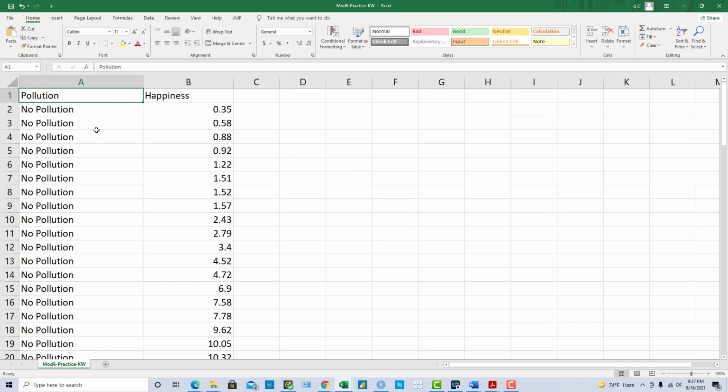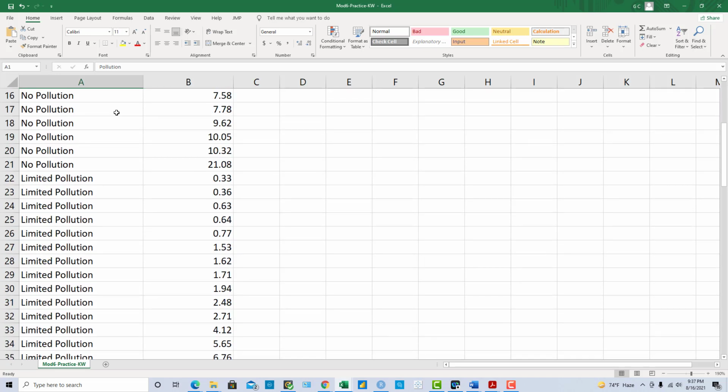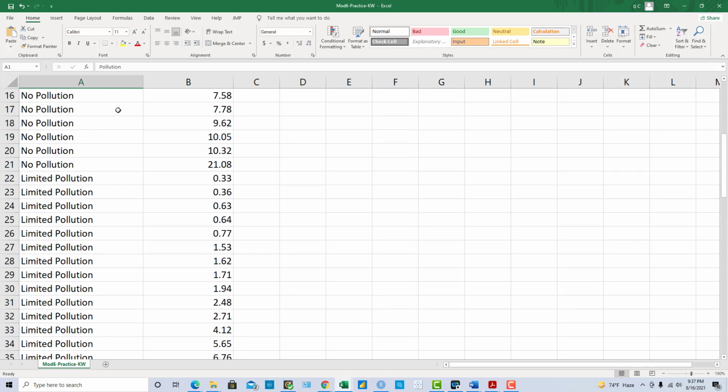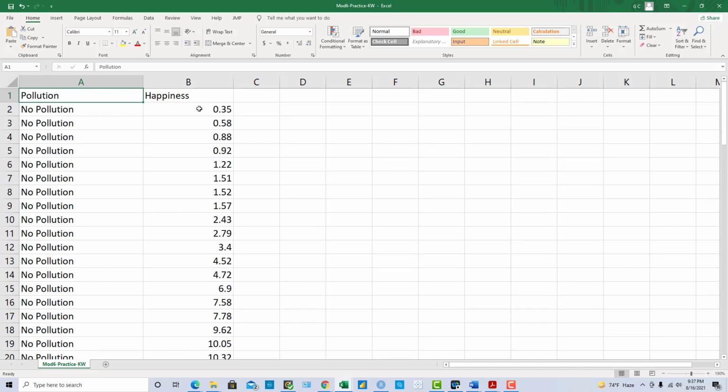We measured the happiness levels and we also looked at the pollution levels, and we are trying to see whether the pollution levels, classified as no pollution, limited pollution, medium pollution, and high pollution, and whether the happiness levels are different for populations with these pollution levels.